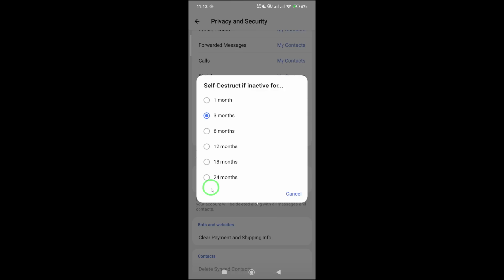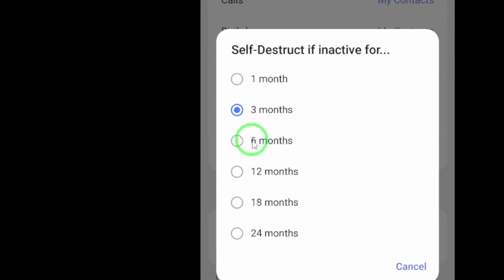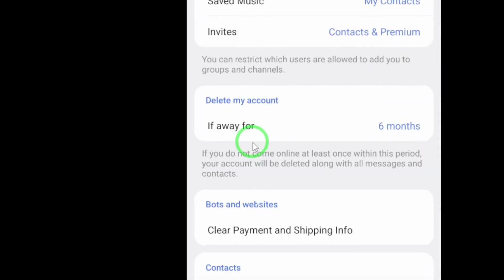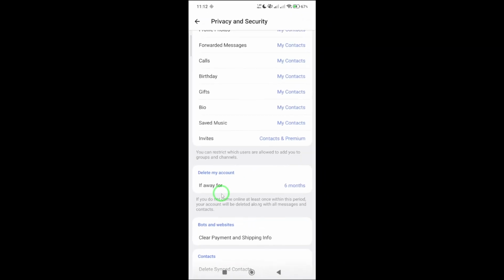From the list, choose 6 months. This means that if you don't log in or use Telegram for 6 consecutive months, your account will be permanently deleted along with your messages, contacts, and groups. Once selected, your setting is saved instantly. There's no need to confirm anything else.